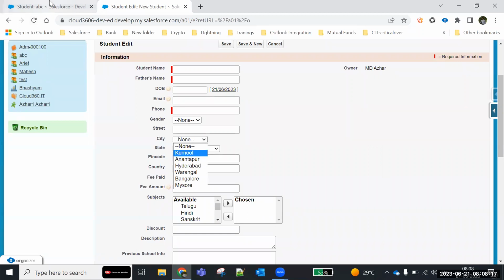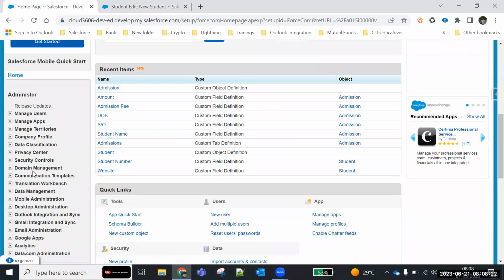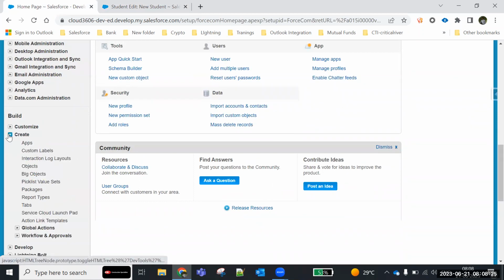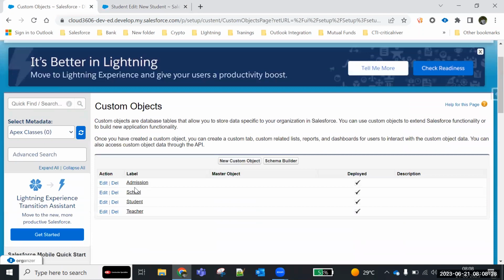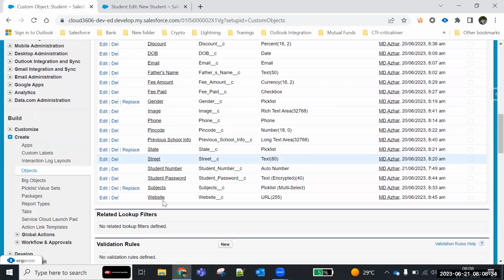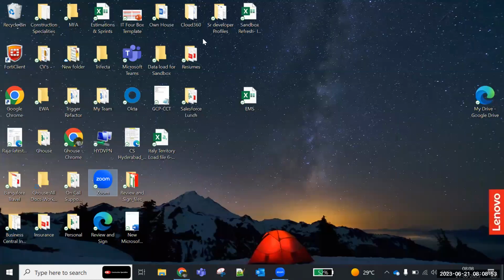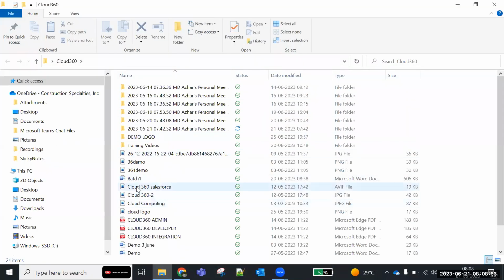Okay. So let's do that. So now what I need to do is go to setup, field dependency I'm talking about, create objects, then which object? Student object, correct? So in this student object, I want to make city controlled by state. So city should be controlled by state. That means what cities I should show depends on the state. So that is called field dependency. Okay, let me open that.